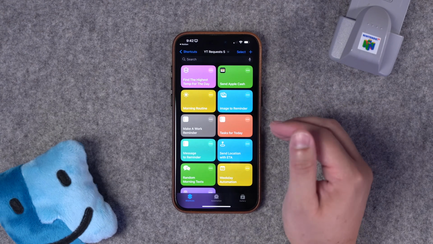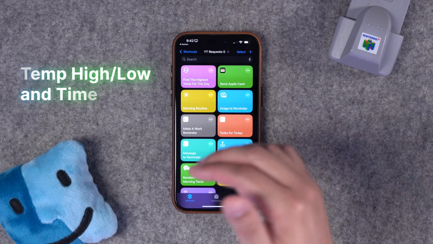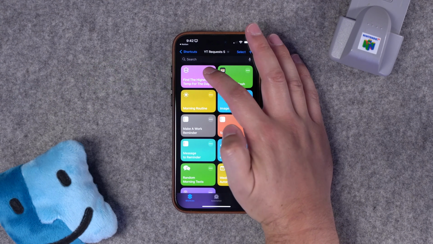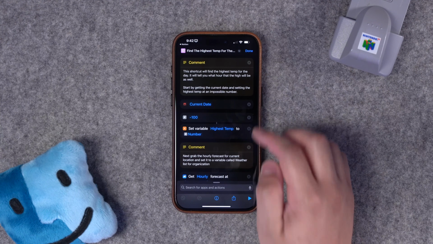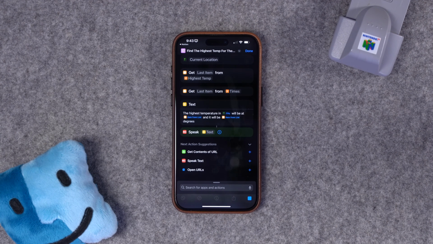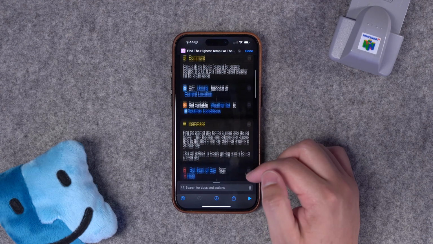In my last request video, someone asked, can you have an automation that just tells you the highest temperature of the day and when it's going to happen? Well, Blake reached out and actually built this automation to do exactly that. And when you run this shortcut, the highest temperature in Thanodasasa will be at 9 a.m. and it will be 62 degrees. He built a pretty complicated shortcut here to try and achieve just that.